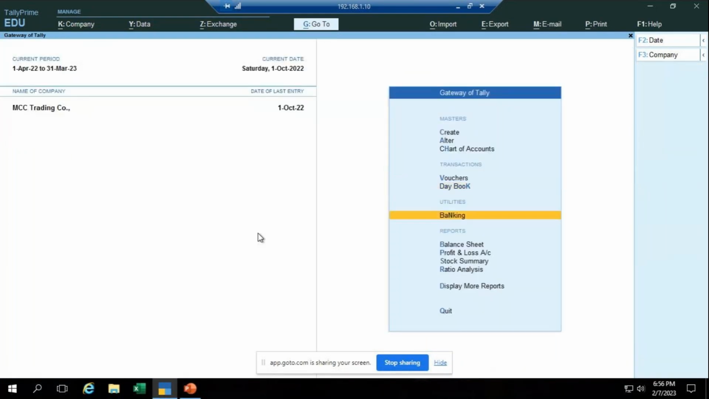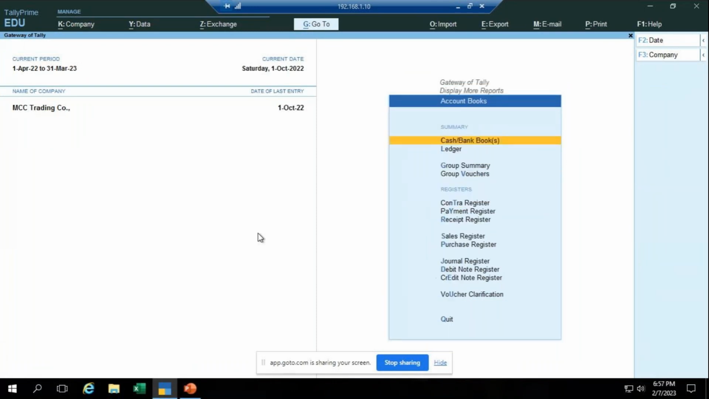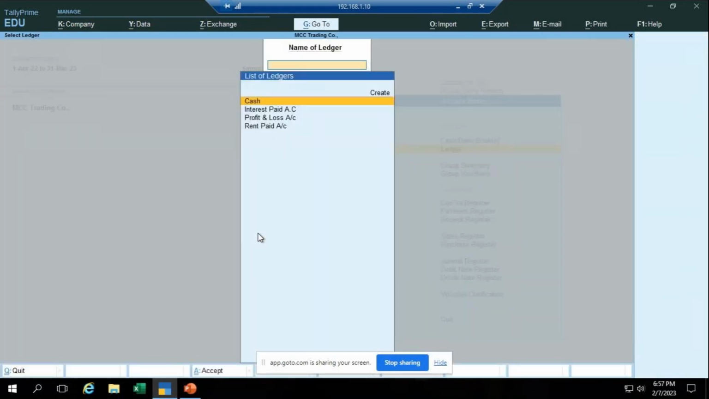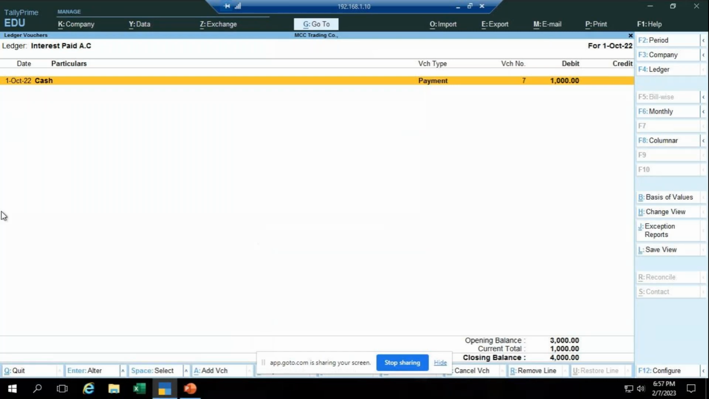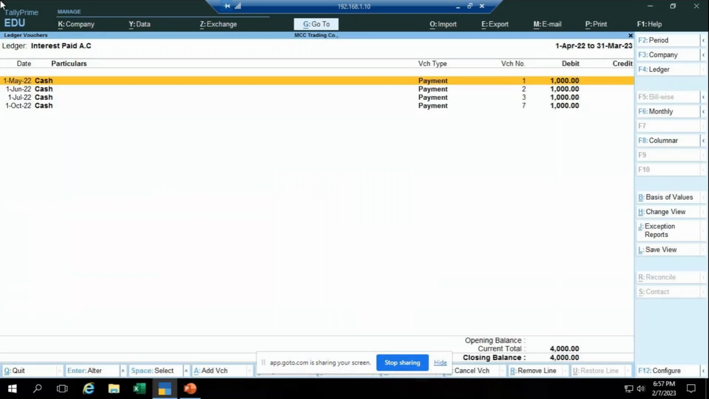So from Gateway of Tally, go to Display More Reports, go to Account Books, go to Ledger. So here choose the ledger which you wanted to view. I wanted to check for interest paid. I'll open this. Only one voucher entry will be showing because it is in one date. So I'll press Alt F2 and I will change the date from 1/4 to 31/3. So the ledgers, whatever I have passed using interest paid, all these vouchers you can see here.